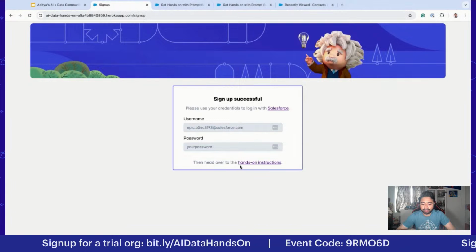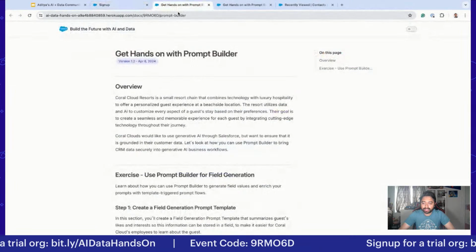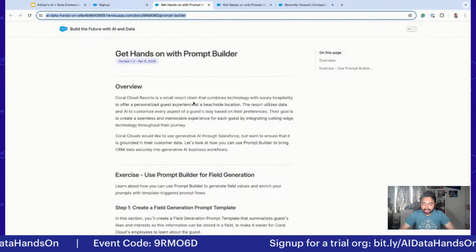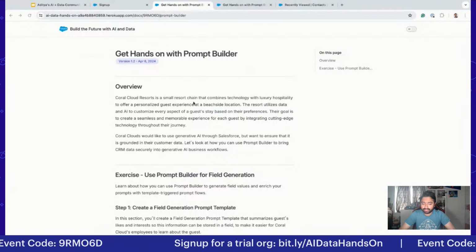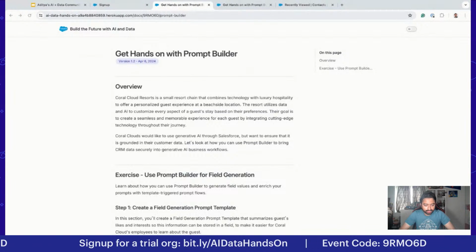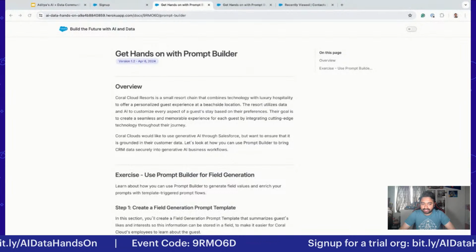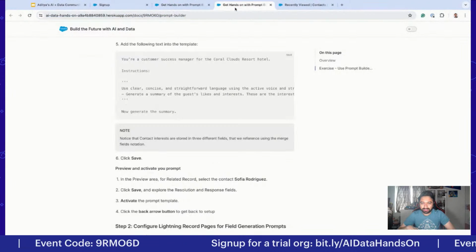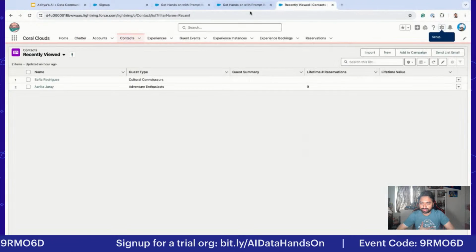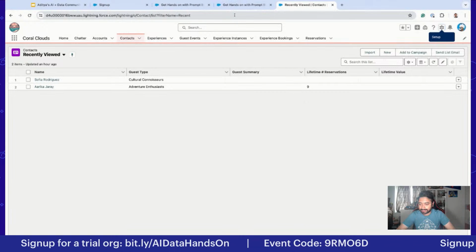It's available in the hands-on instructions part, which I'm also going to go ahead and ping you. So that's the link to the hands-on instructions. Don't spend time reading it now because I'm going to walk you through the whole thing. You can just follow me and all the steps that I take.